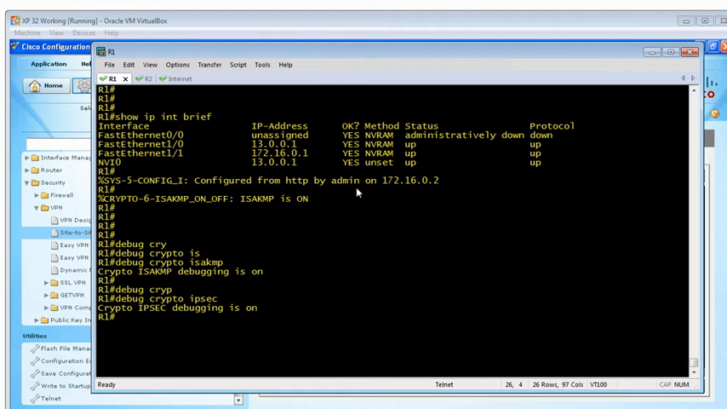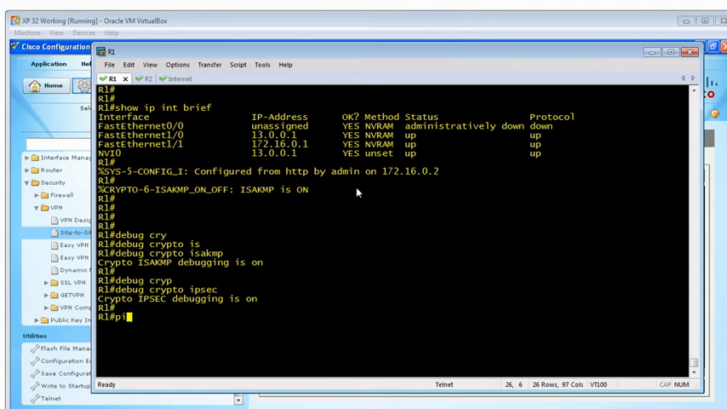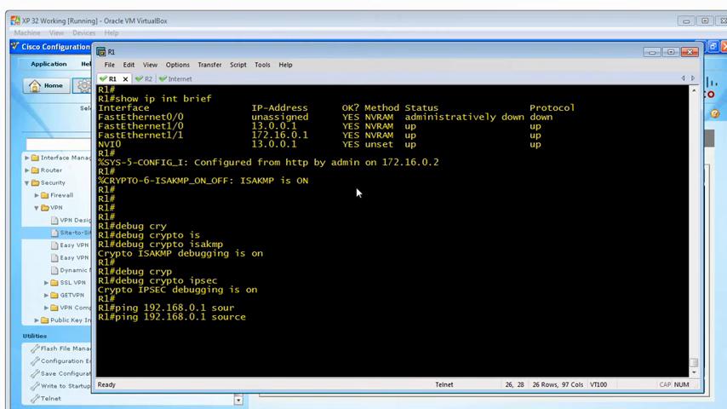But if it isn't successful, it's also going to give us some clues as far as what might have gone wrong. So let's do our ping to 192.168.0.1. That's R2's inside address, his private address. And let's source that from 172.16.0.1.